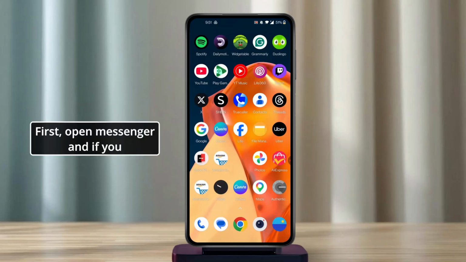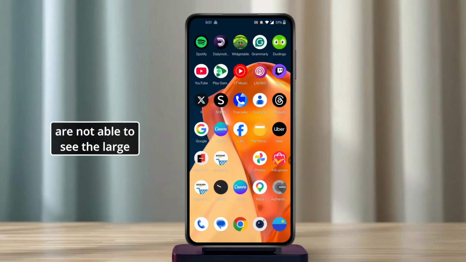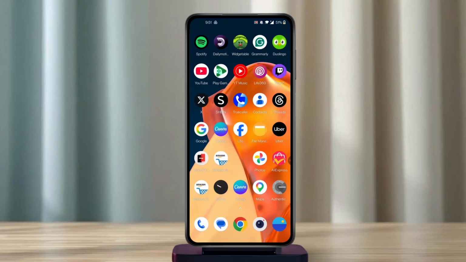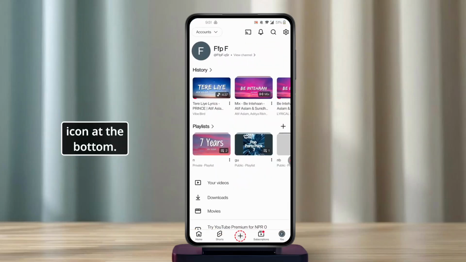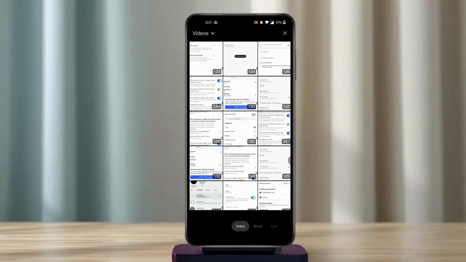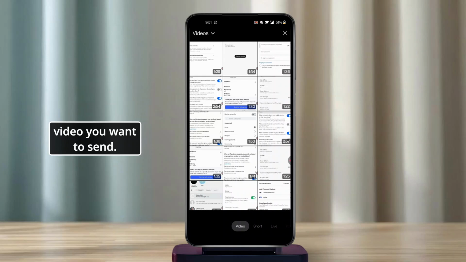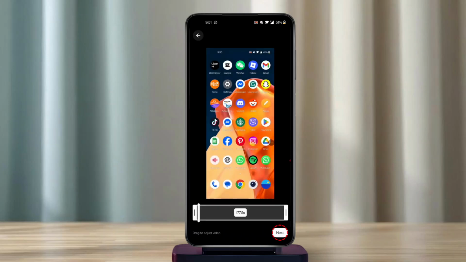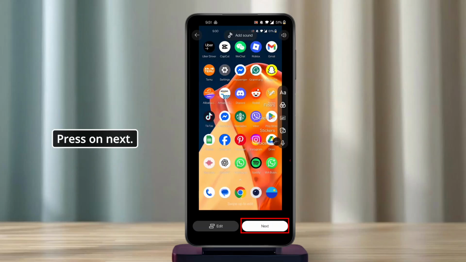First, open Messenger, and if you are not able to send the large video, open YouTube. Click on the plus icon at the bottom. Select the large video you want to send. Press on next. Press on next.